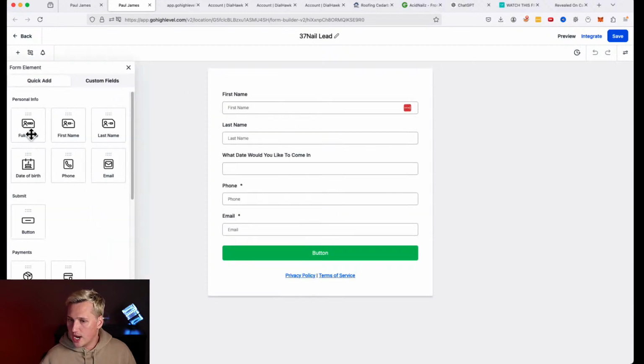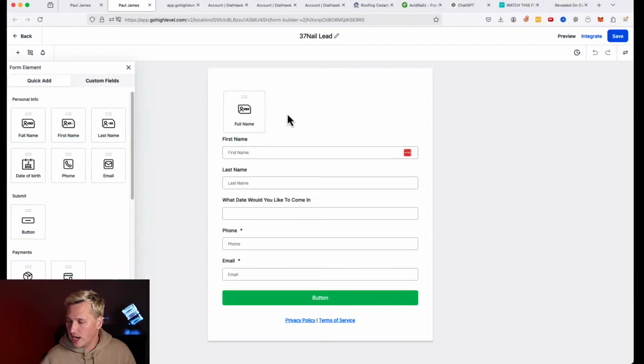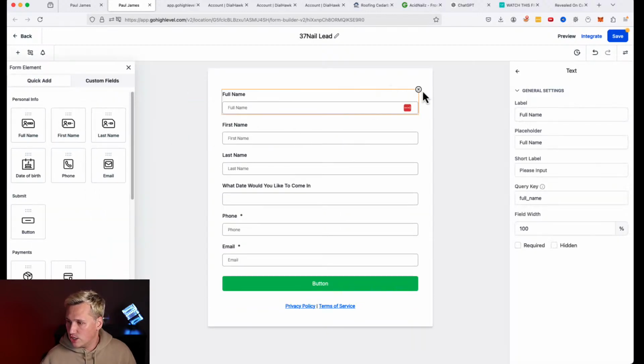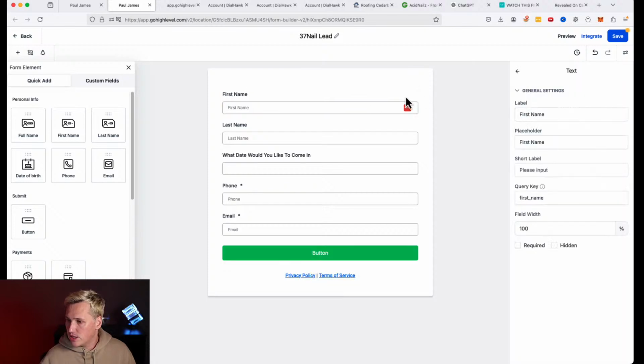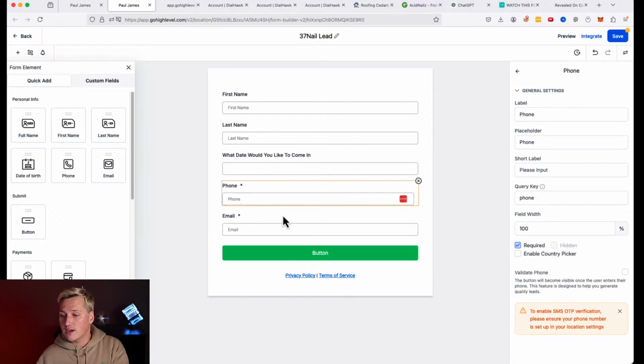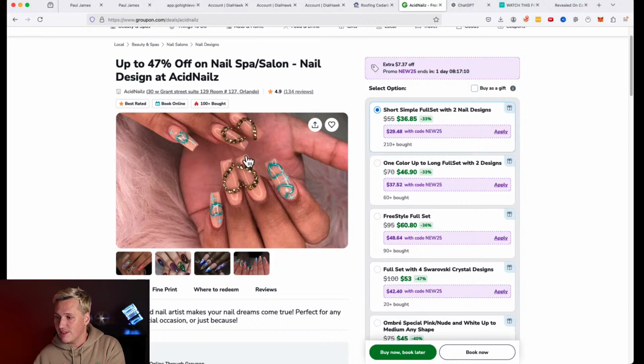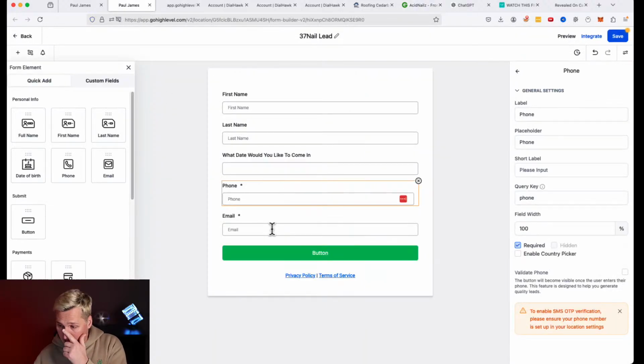Okay, so it's just a drag and drop editor. If I want to put a new field in, I drag in the field, and just like that, it's good to go. But this is just a simple form. I asked what date they wanted to come in, their first and last name, their phone number, because I'm going to have DialHawk call them and connect them with this nail salon instantly. Okay, and then an email.